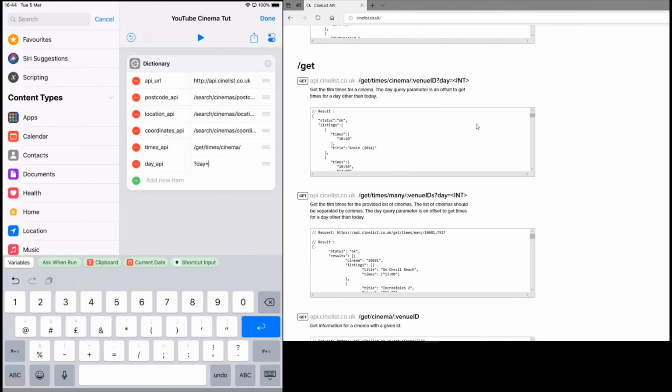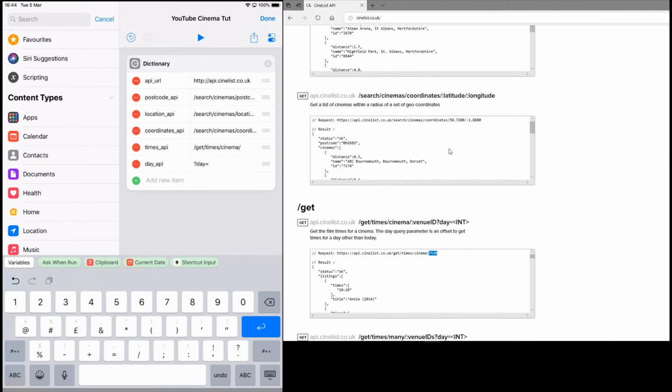is a number. So we are seeing here in this example they are doing a search to get the times at the cinema, and they've got a venue ID here of 7530. This is the venue ID here.